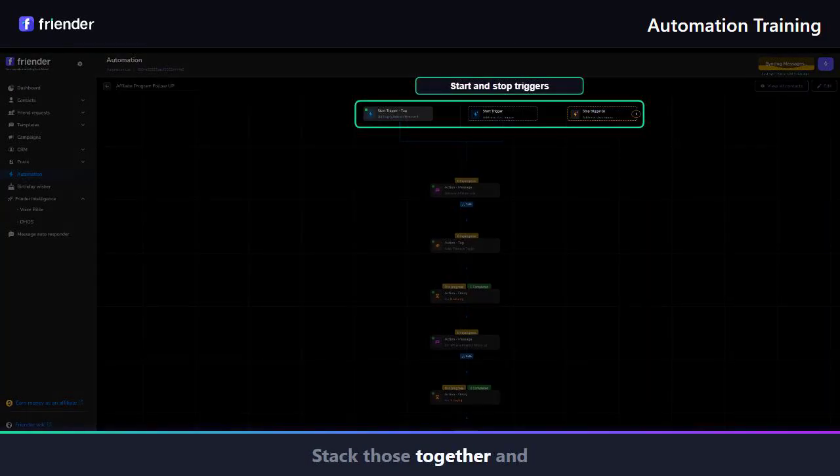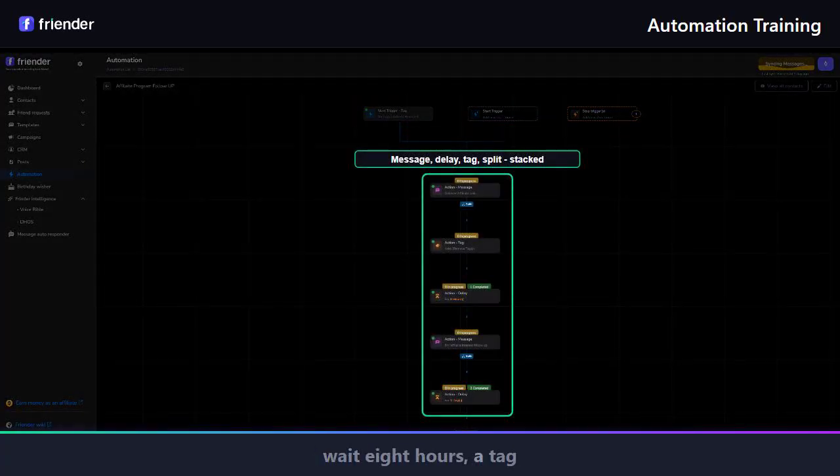Stack those together, and you get a visual flow like this. A message goes out, you wait 8 hours, a tag is applied, the path splits, and another message follows days later. There is no limit on how deep it goes, so a full multi-day drip is just a longer chain.